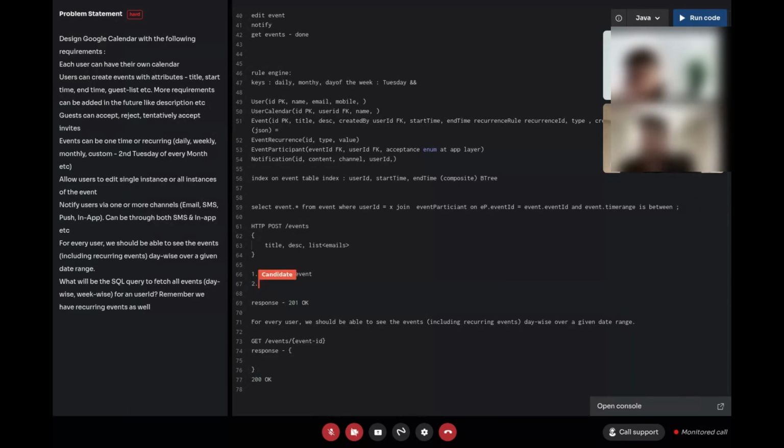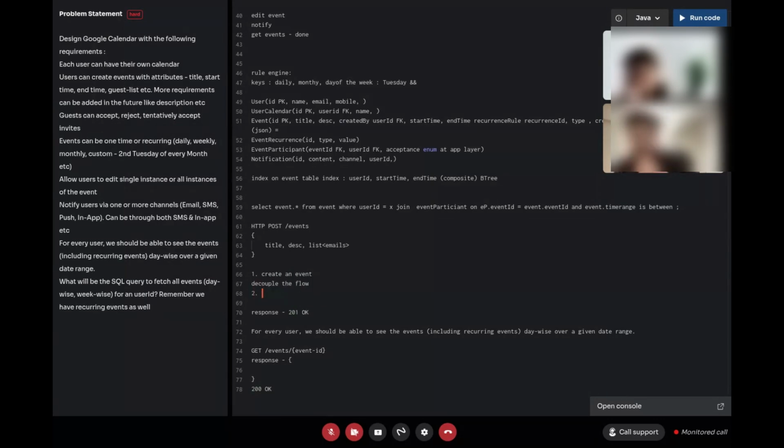So you create an event and you decouple the flow here a little bit. I want to notify my participants in near real time, but it does not matter if I miss it by a few seconds. So I decouple the flow here, right? From the brute force approach, this would be my direct optimization.